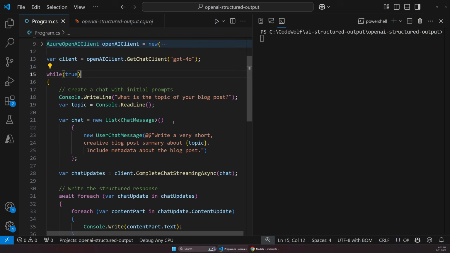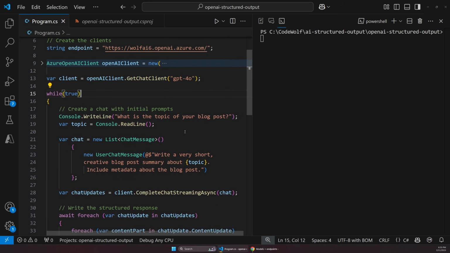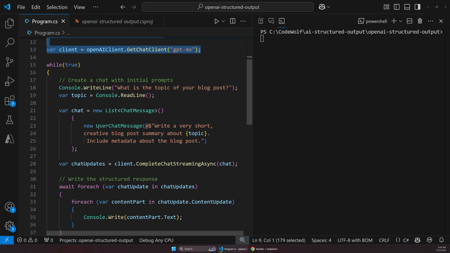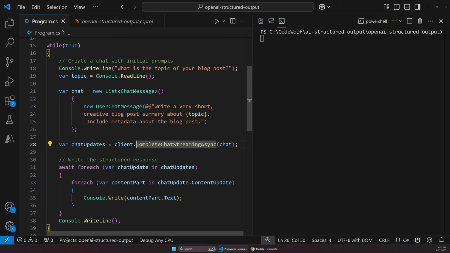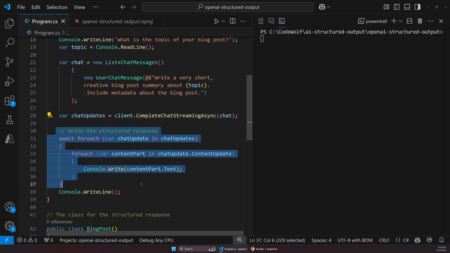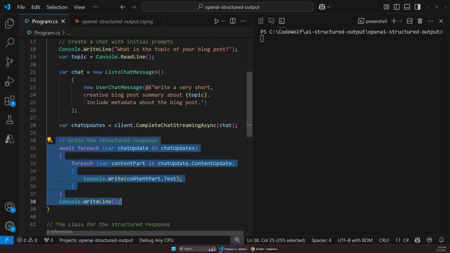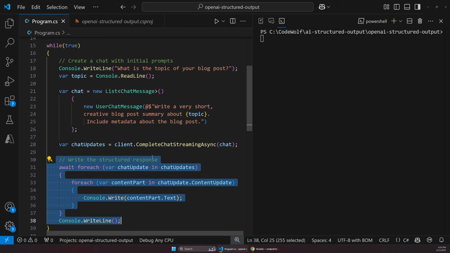And this is kind of the simplest possible chat flow. So we create our Azure OpenAI client, and then we have a while loop to generate that chat flow. And so we create a basic prompt here, and we send that out to our Azure AI model with this complete chat streaming async method. And then we print out the streaming result back here at the bottom. So this is kind of the most standard or basic chat loop that you can create.